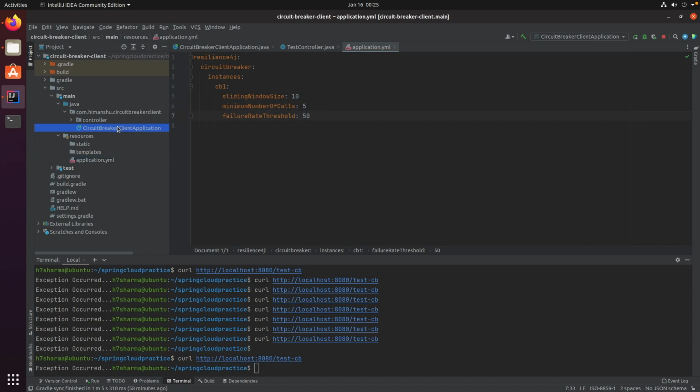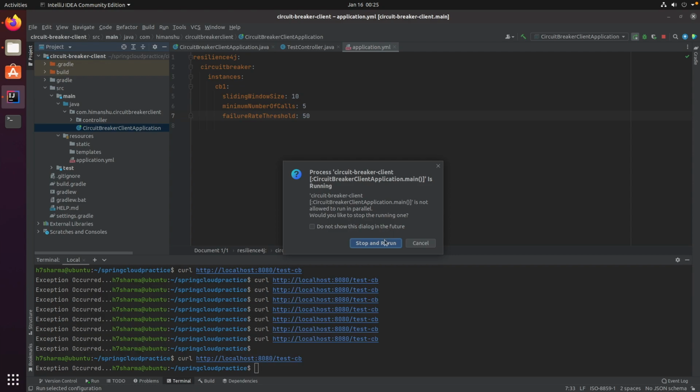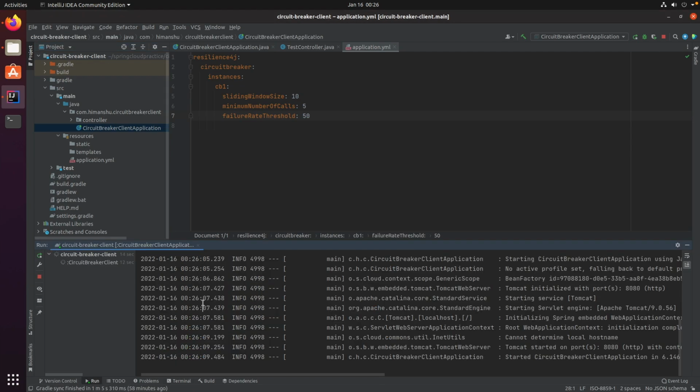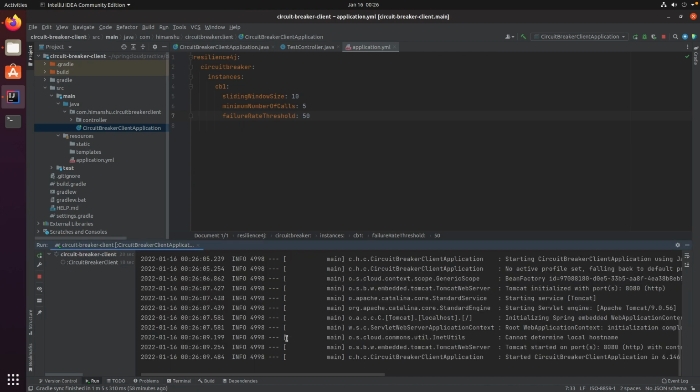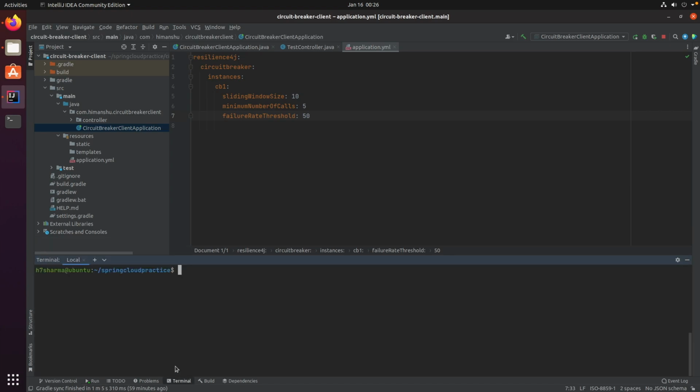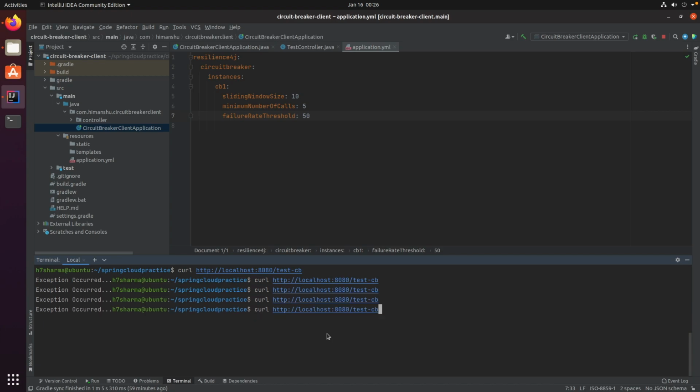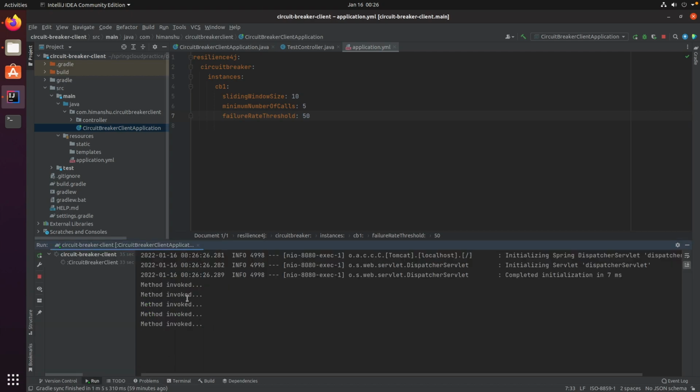Let's restart. Our application is started. Let's go to terminal. Let's clear the logs. And now let's hit our endpoint. 1, 2, 3, 4, 5. Now, if you see over here, earlier we were only getting 3 and then the method invocation stopped. And over here, you can see that now I can make 5 calls. And the only parameter change I made is the minimum number of calls.